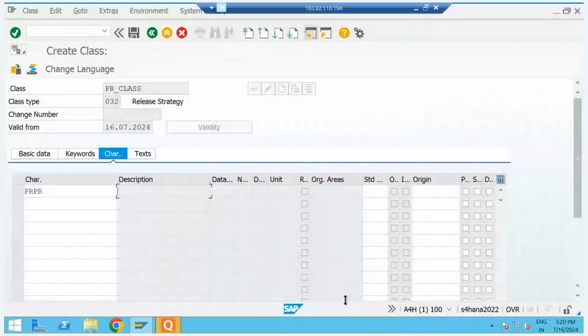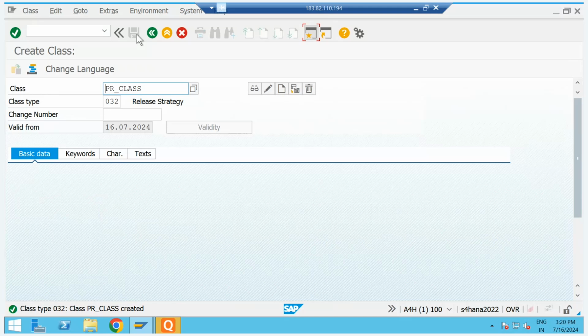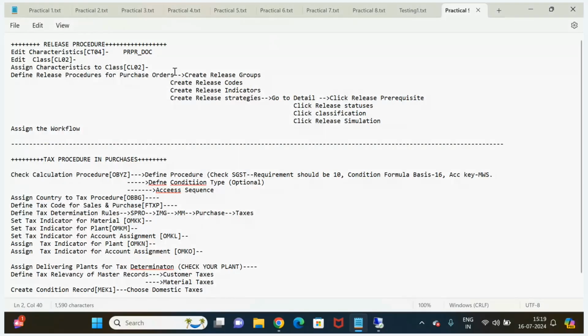Yes. So now, how will it work if you forget? You just did it. PR underscore doc. Now enter. See, description has come, character has come, everything has come. Right? Now you can save it. Done.